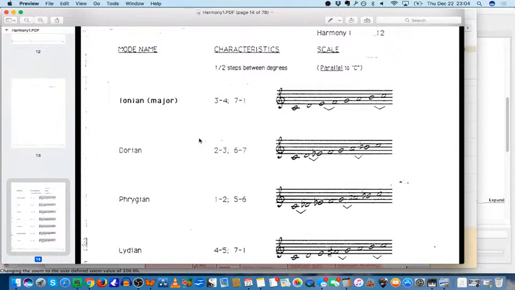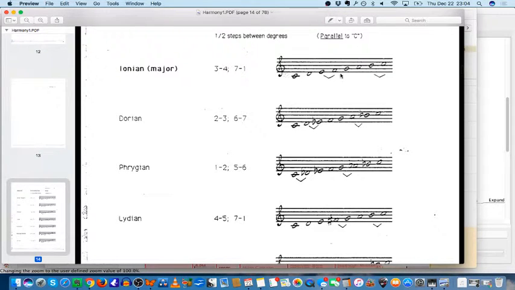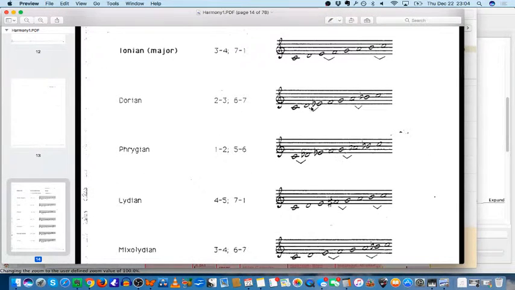So what they really want you to notice is the half steps between notes in the scale. In the Ionian scale, we have half steps between the 3rd and 4th degree and the 7th and the 1st. In the Dorian scale, here's the name, here's where the half steps are, here's the notated scale with the little half steps pointed out. So half steps between 2 to 3 and 6 to 7. That's characteristic of the Dorian scale.